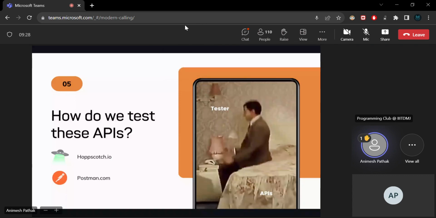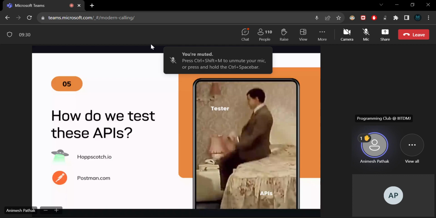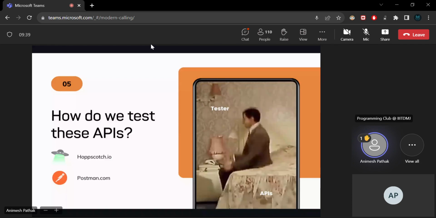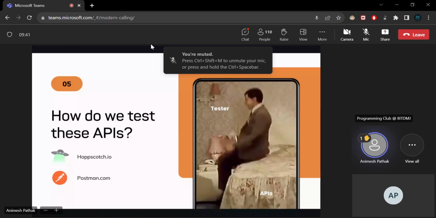Those kinds of things are generally tested through Hoppscotch and Postman, and that comes under the first level, which is unit testing. We use unit tests to check small functionalities, classes and modules.